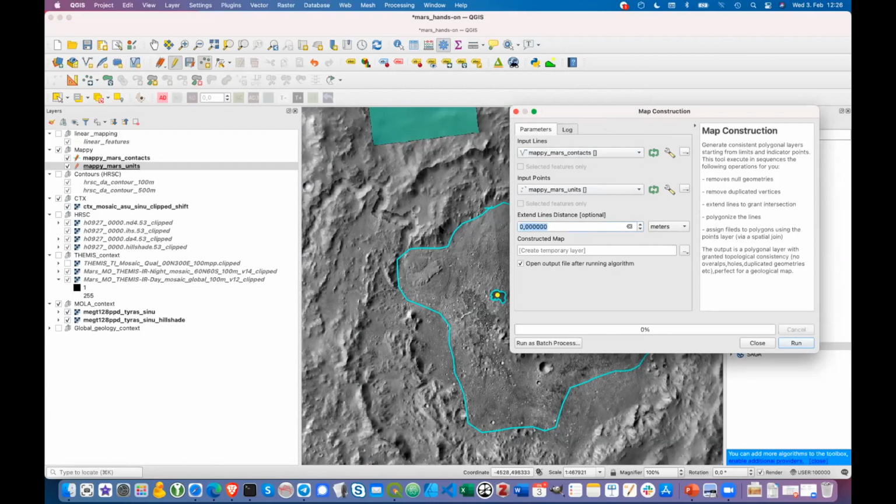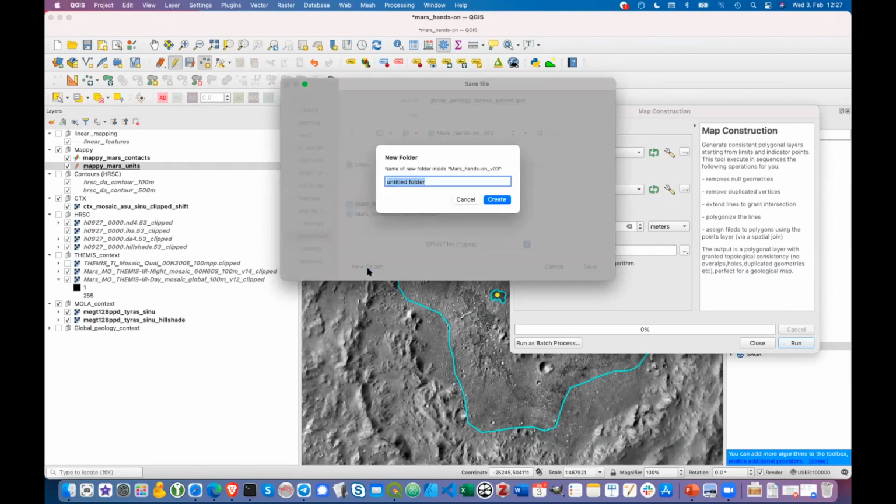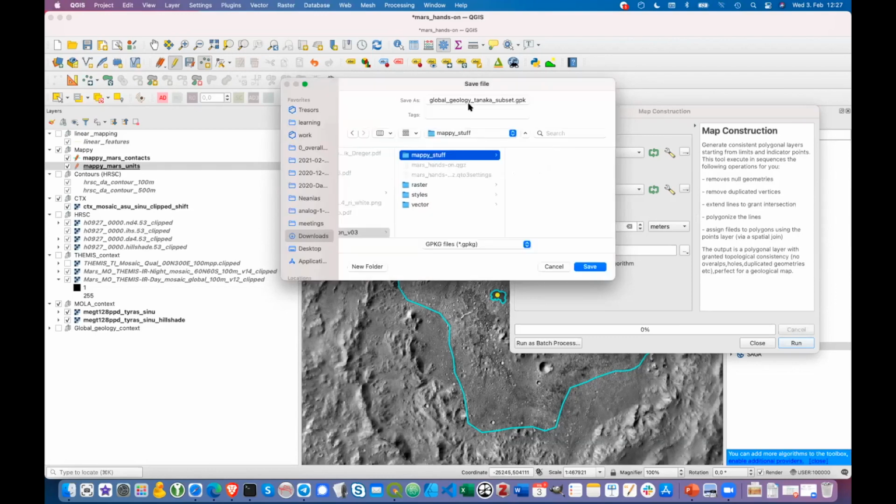Now we extend the distance, we can put 50 meters just in case, but we crossed, so this should not be much of a deal. And we can save to a file, okay? And we can put it on downloads. We can put it on Mars hands-on. I can make a directory and I call it mappy stuff, but you can put it wherever you like, actually in vector. And we call it mappy tiras. You can really call it the way you like it.